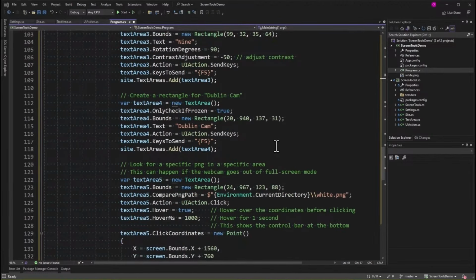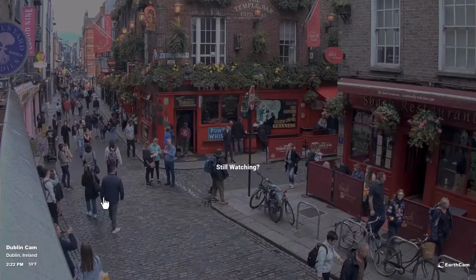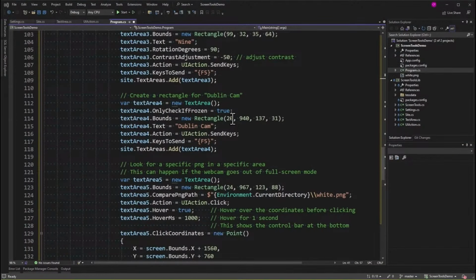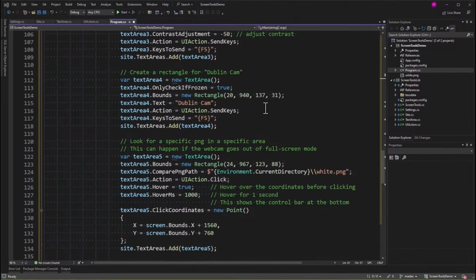Now there's another one here. If you look in the bottom left, you'll see Dublin Cam. I'm only checking if it's frozen. All right. So if the webcam freezes, then I'm going to press F5 to restart it.